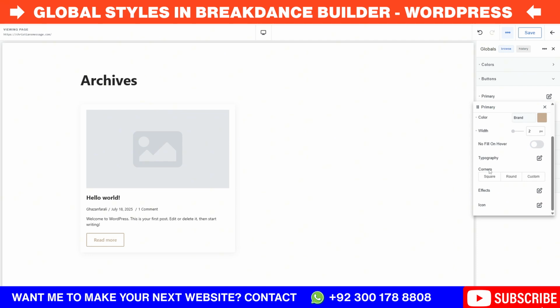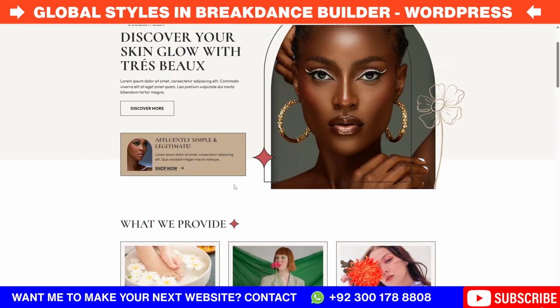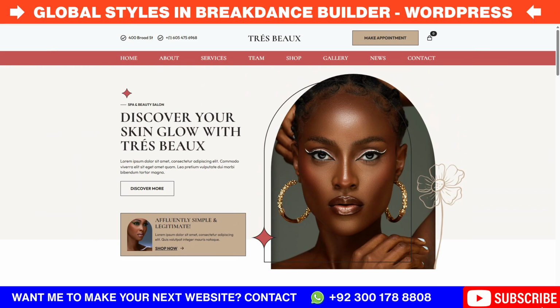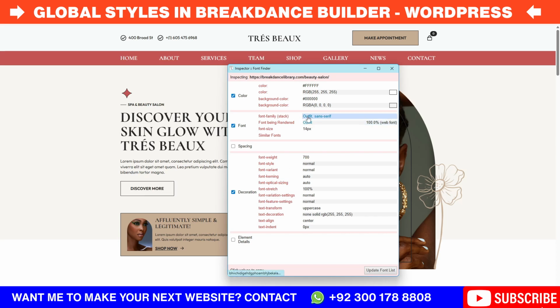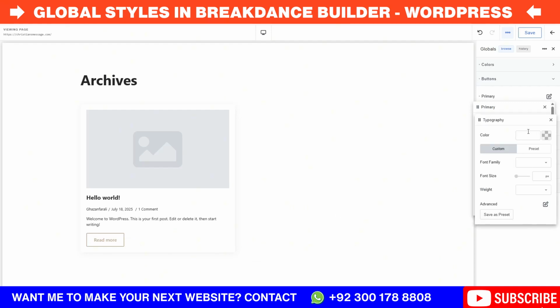Other than that, you also have the option for the corners and the typography. Of course, I want to change the typography, so I'll have to pick that. I'm using the WordFont extension to extract the fonts, and here you can see the font name is Outfit. I don't know if you found this font, but let's just try it. Click on Typography, and where it says Family, we can try searching for the font, and here we have it. I'll select Outfit, and now you can see this has been updated.